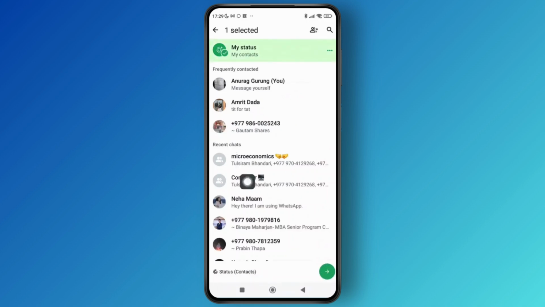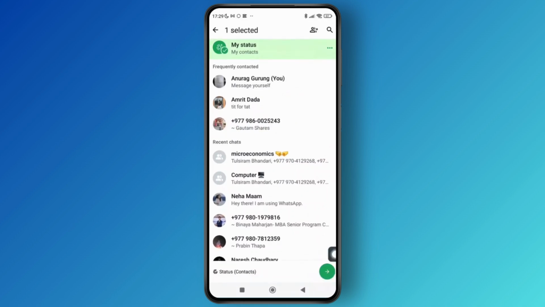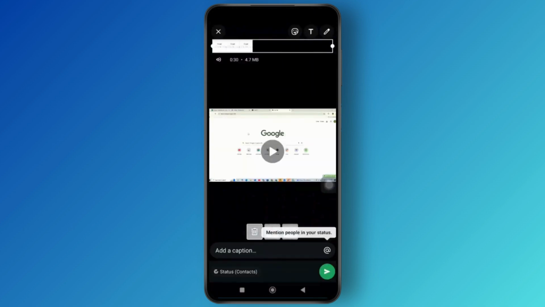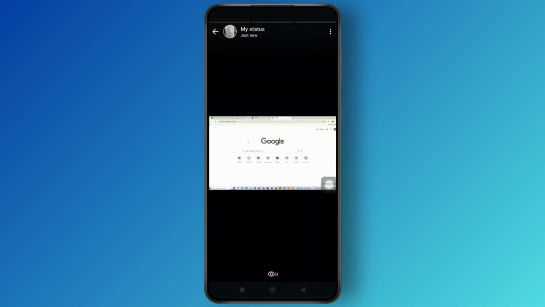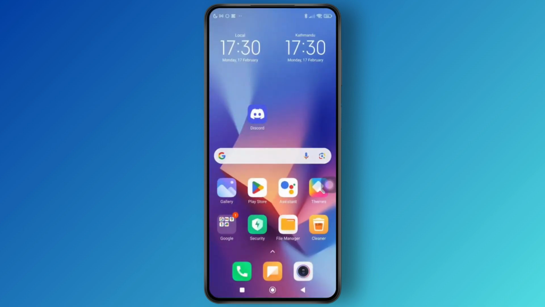And after selecting that, I'm gonna simply click on the arrow button in the bottom right corner of the screen. And finally, after that, I'm gonna simply tap on the send button. And after that, a long video will be posted in multiple parts on your WhatsApp status. And that's it. Now you know how to upload a long video on WhatsApp status without any hassle.